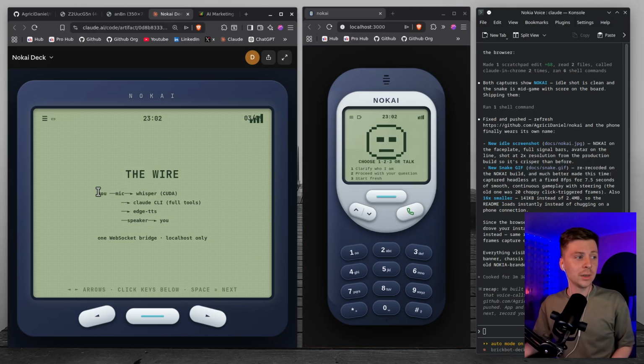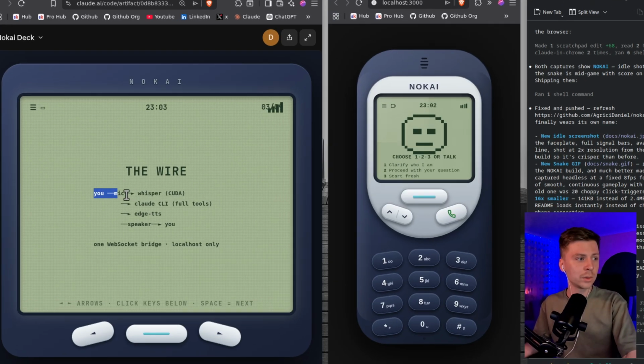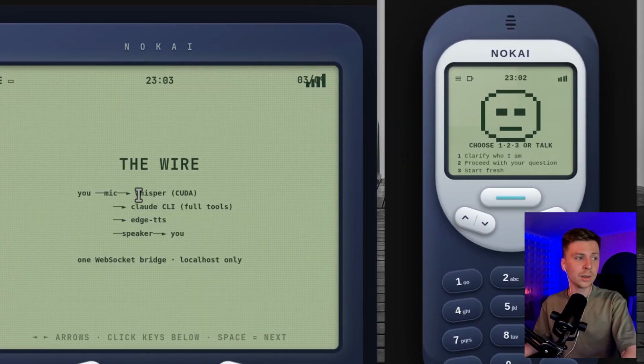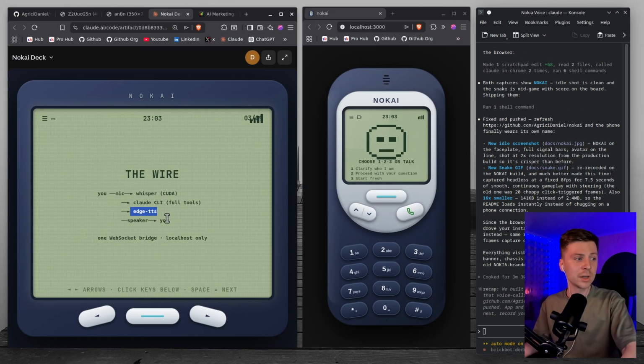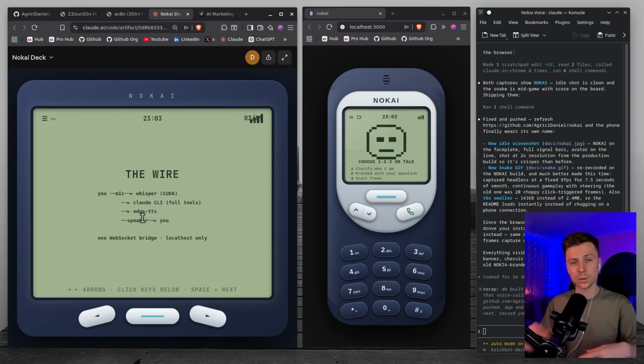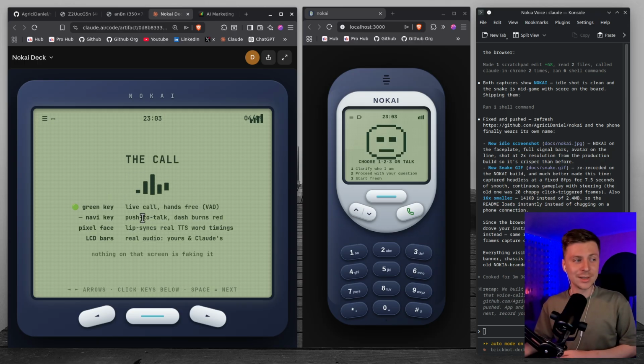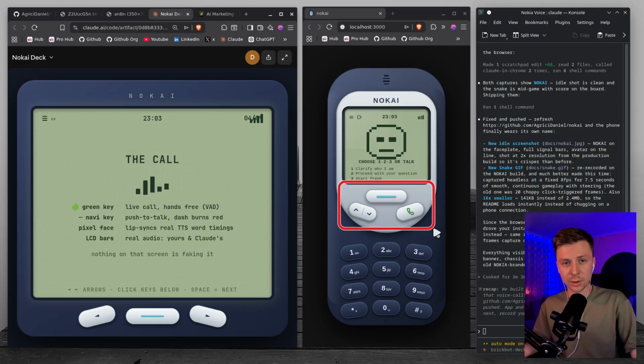So the process once again: your mic, then it goes to Whisper. Here we're using CUDA. We have then Claude CLI, then TTS for the transcript, and then the speaker back to you. So this is basically voice, text, voice. Quite simple to understand. The call is the green key. Here we have just a few buttons, everyone. You can go wild. You can create your own BlackBerry if you want to. It's up to you.